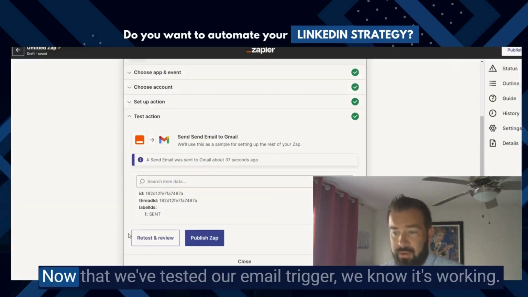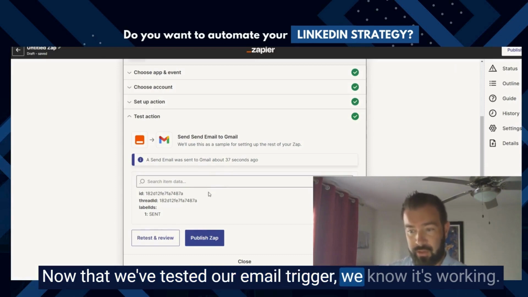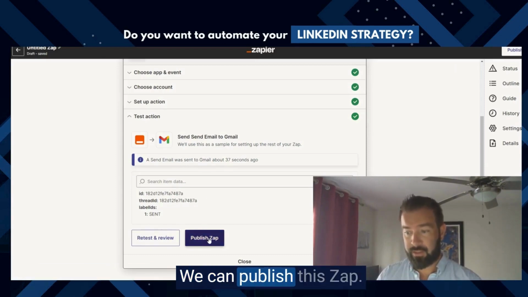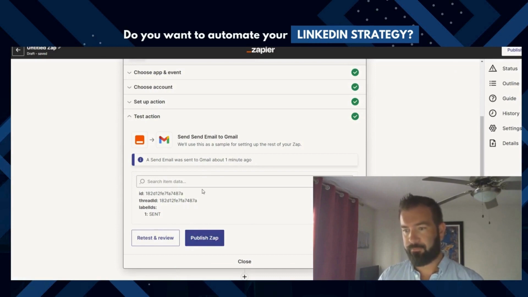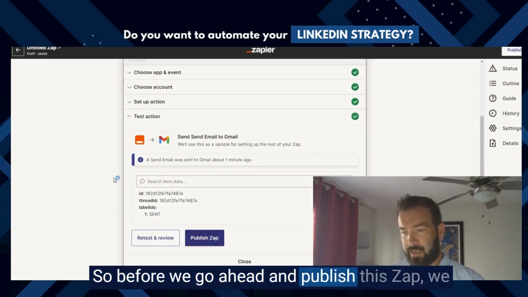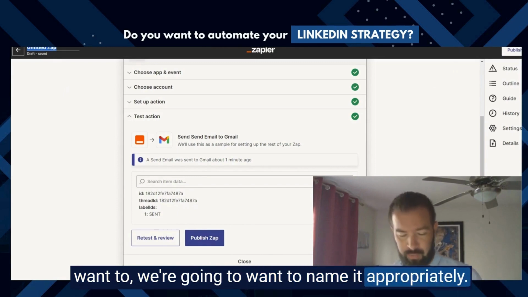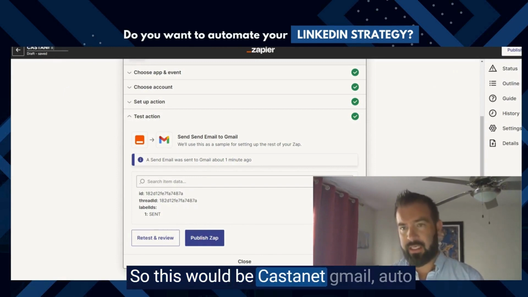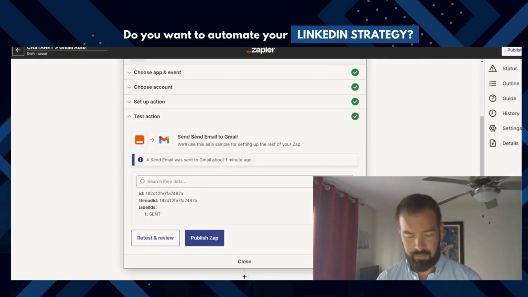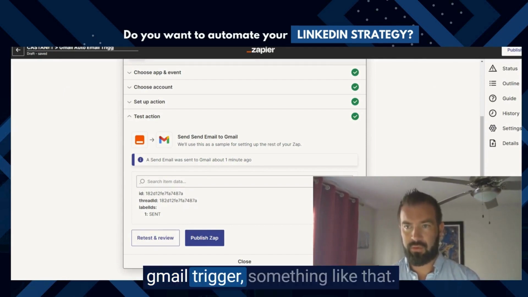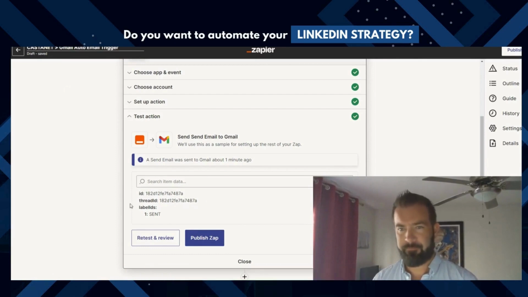Going back to Zapier, now that we've tested our email trigger, we know it's working, we can publish this Zap. Before we go ahead and publish this Zap, we're going to want to name it appropriately. So this would be Castanet Gmail Auto Email Trigger. Something like that.